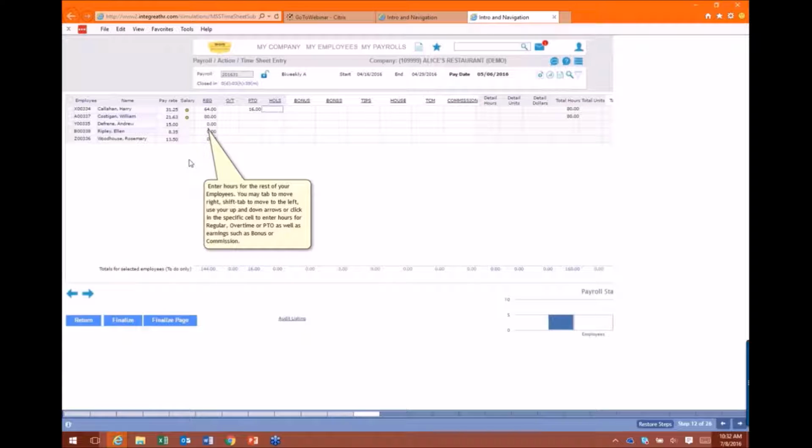Now, you'll go through and enter all the rest of the hours for the employees. Just to let you know how easy it is to navigate through here, you can tab to move to the right, shift tab to move to the left. You can use your arrow keys to move up and down, or you can just use your mouse, obviously, and click into all of the different cells to enter any regular, overtime, PTO hours, etc.